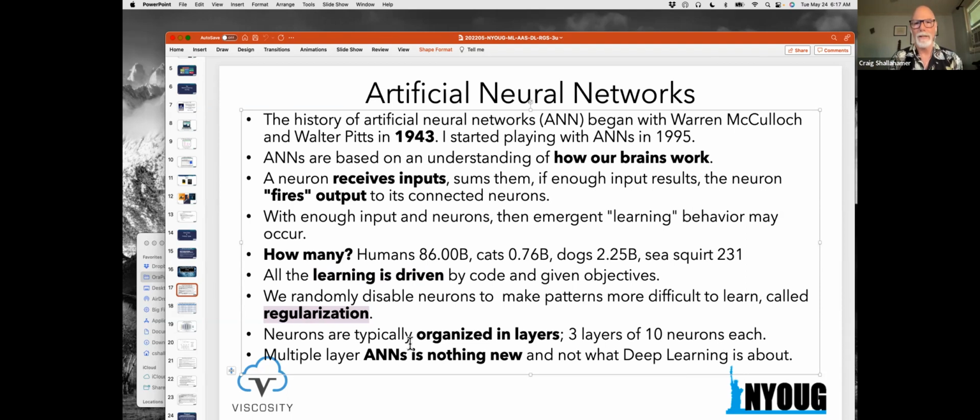Now, neural networks are typically organized in layers. You can have 3 different layers, and they could each have 10 neurons, so you have a total of 30 neurons, all connected together. I'll show you a picture of that coming up. Neural networks are really nothing new. But if you hear the term deep learning, that's taking it to a whole other level, because these neurons are not just really simple: sum the input, and if it's big enough, fire. That's what really makes it deep learning. I'll mention that in just a few minutes.